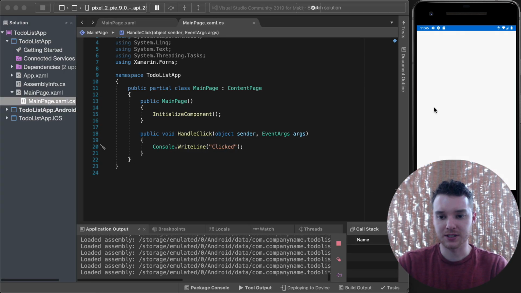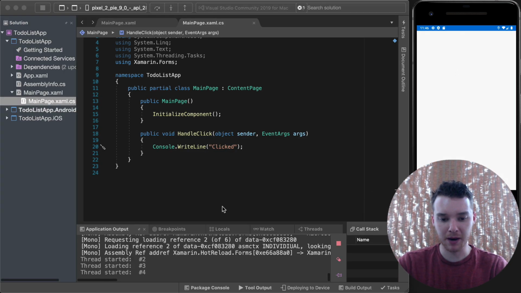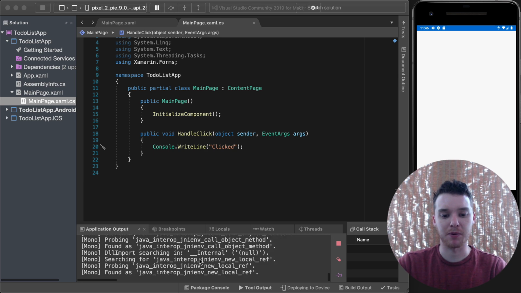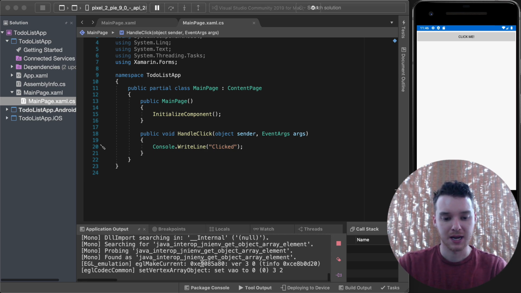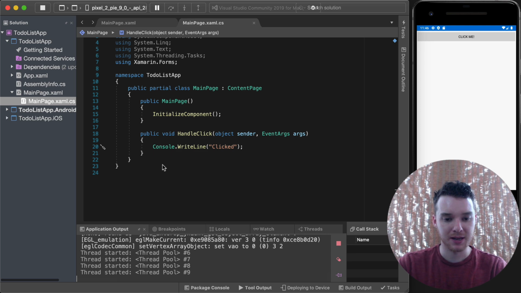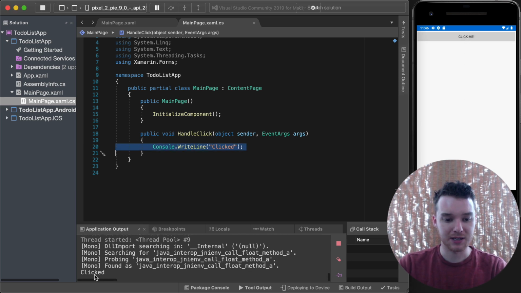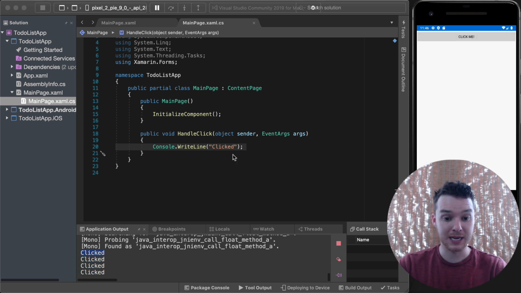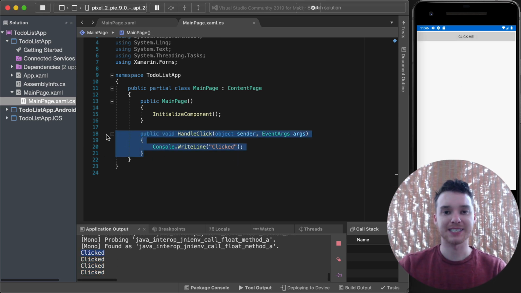Now this is going to load up, and if we click the button, we should be able to see the output down here in this terminal. Down here in the application output, this is where any of our Console.WriteLine lines are going to show up, and we'll use this to debug our app as we go through the tutorial. I'm going to click this button, and you'll see down here that it says clicked.